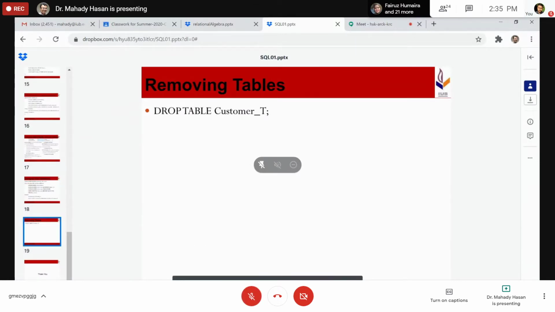And finally, you can drop the table by simply saying drop table customer table. That will remove the table.